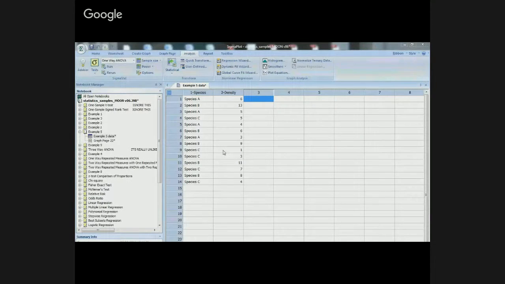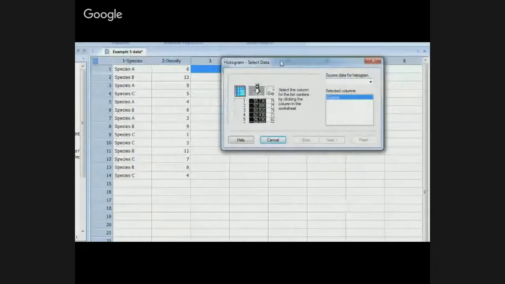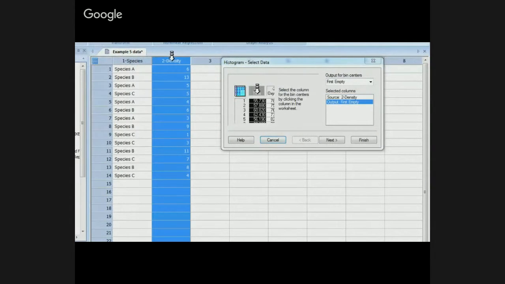So the first rule of data analysis is to have a look at our data. Open up example 5, double click on example 5 data, and make sure this tab is uppermost. Now click on the Analysis tab and Histogram. You should be very familiar now with inputting the data. Here are your Y values, the density of the cells in the brains of these 3 different species. Then it's going to put some output in the first empty columns that are available.